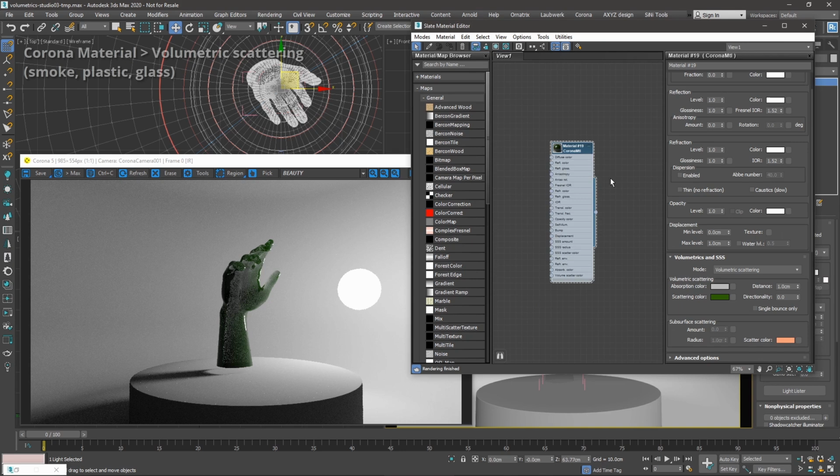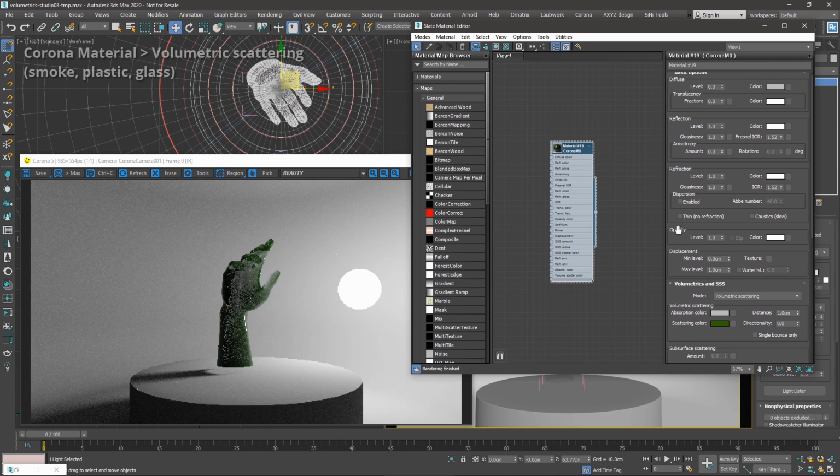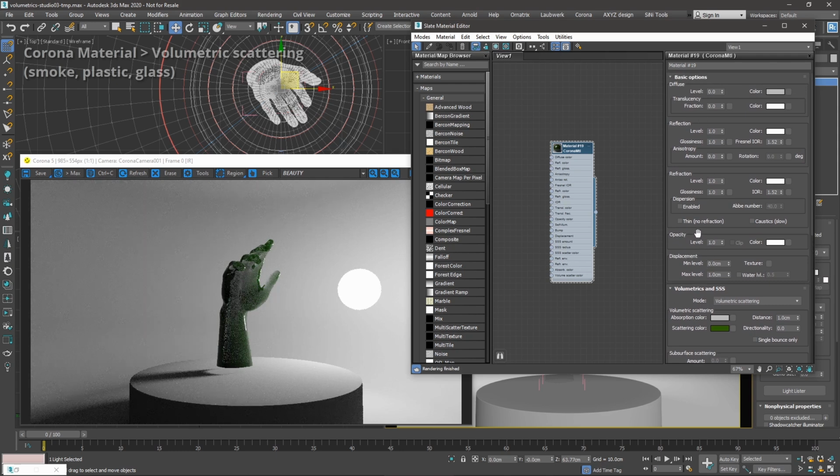Okay, so depending on what you need, you can use the volumetric scattering mode with opacity to create things like smoke or clouds which do not have any kind of surface, with translucency to create things which do have some surface and let light pass through them, like plastic or rubber, or you can use refraction to create glass with some sort of volume inside it.